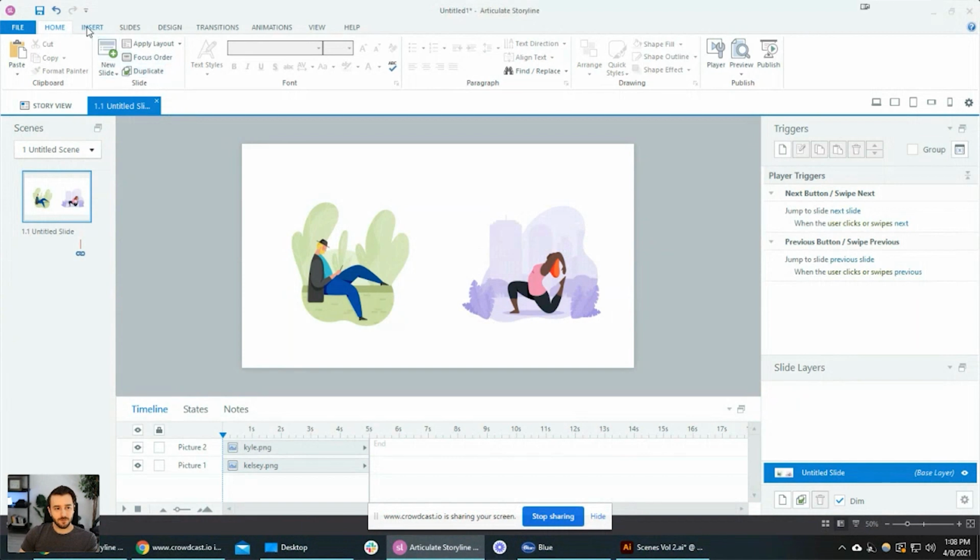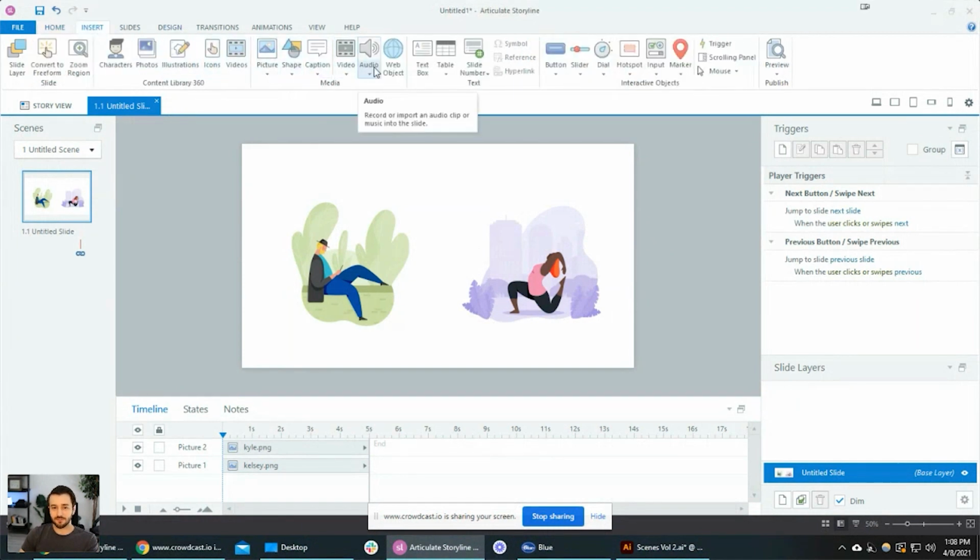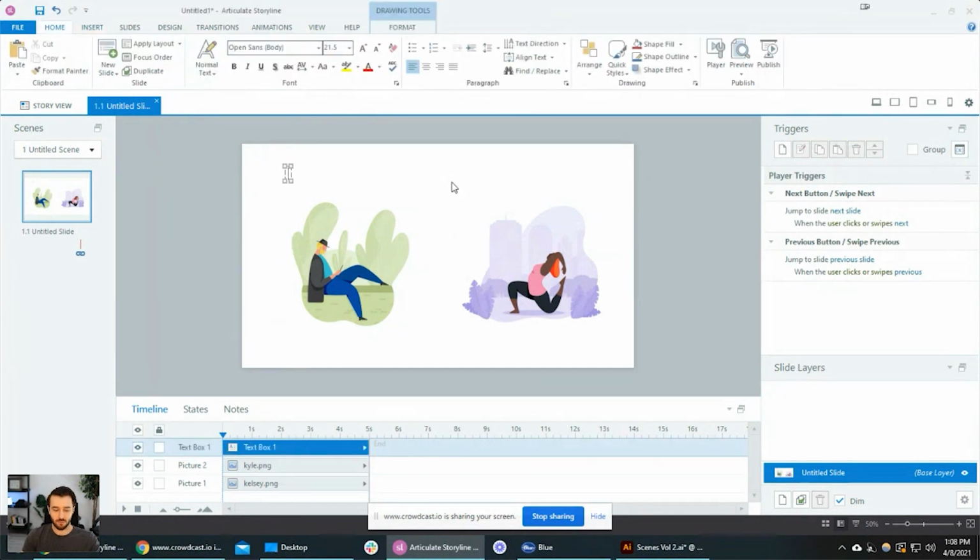Okay, so now let's add some sort of instruction, some sort of heading, so that we know what to do. So I'm going to go to the Insert tab and then select Text Box. And now I'm just going to click at the top of the screen somewhere. I want this text to say, "Select each person to learn more." Clearly we don't have a ton of context here. I don't think we need it. Again, we're just showing off the programming.